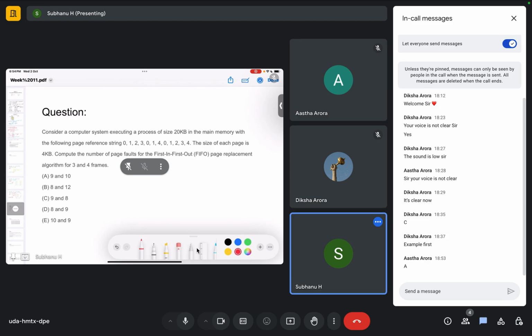So I have a frame. How many frames? 4 pages: 1, 2, 3, 4. Now I will maintain a queue. First, 1 will come and sit here. 2 will come, 2 will sit here. 3 will come, 3 will sit here. 4 will come, 4 will sit here.